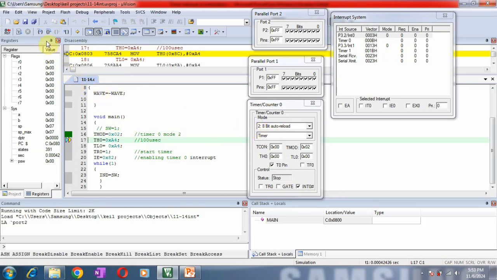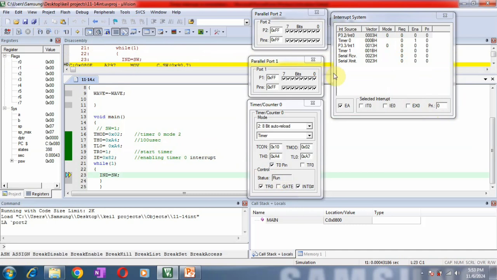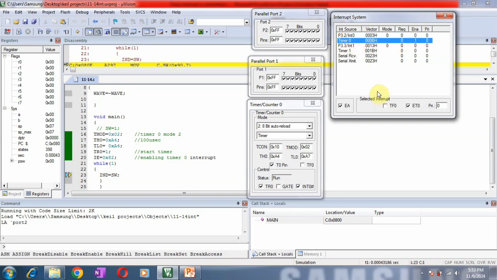8-bit auto reload timer. Then the value A4 will get loaded into TH0 and TL0. So you can see A4 gets loaded in both the registers. Initially the status of the timer is stop, but when you execute the instruction TR0 equal to 1, it will go to the run mode. So you have started the timer, and in the interrupt system you have to enable the timer 0 interrupt. When you execute this instruction, you can see the enable becomes 1 for this timer 0 interrupt.